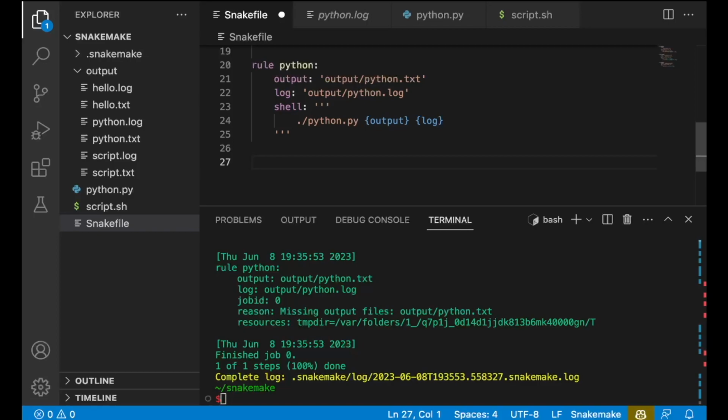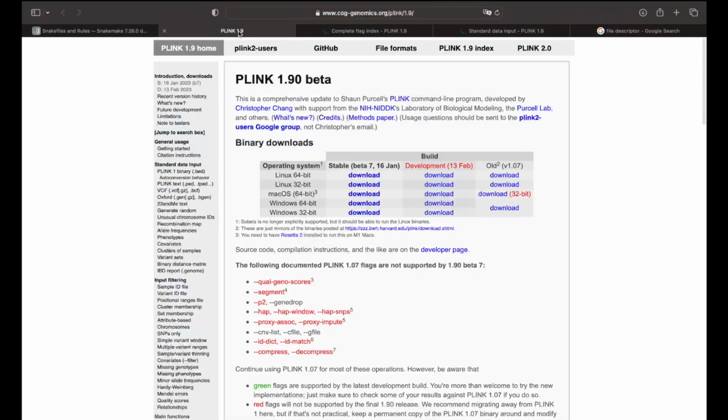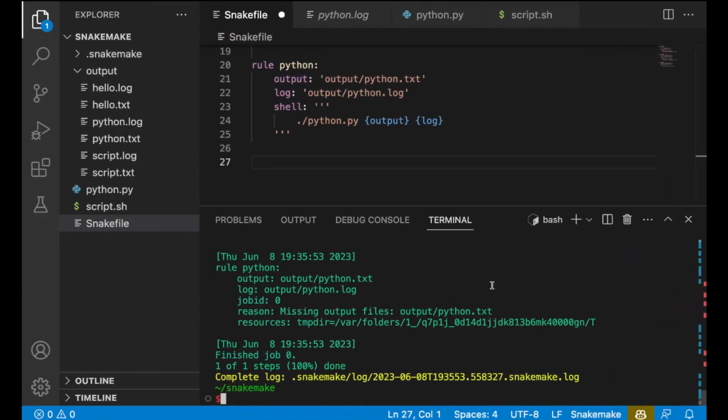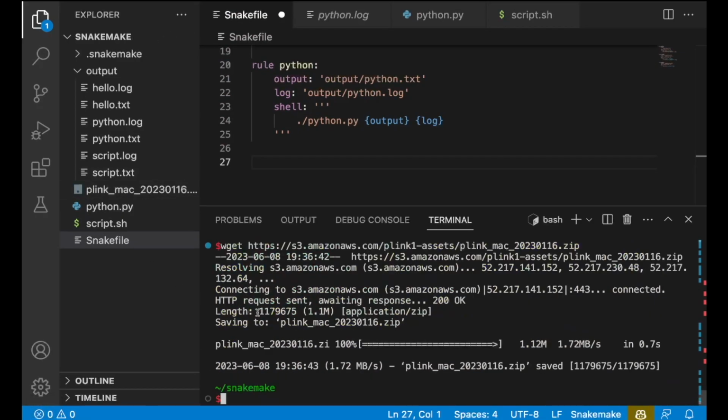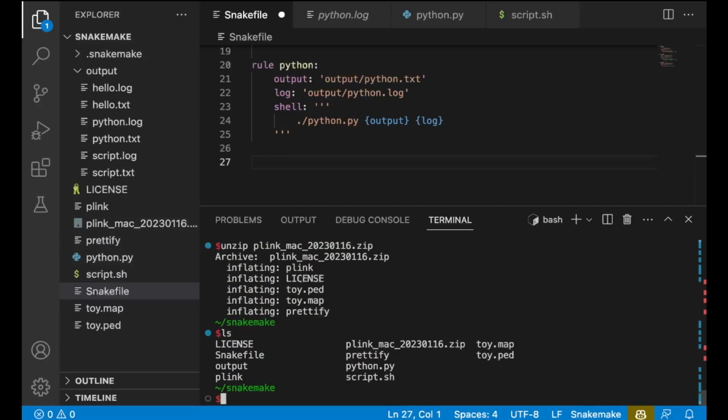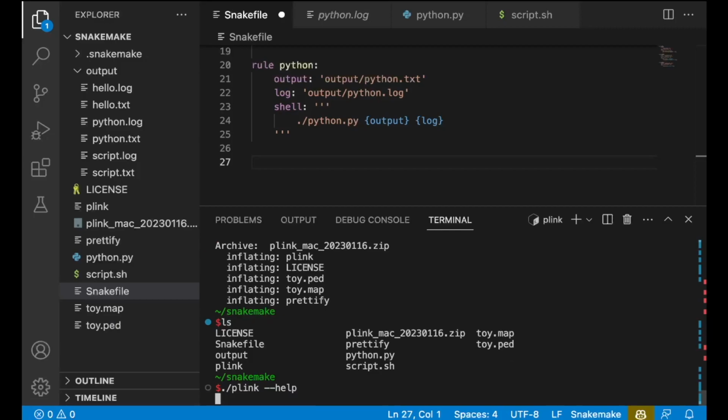I want to end with one more example. I just want to add one more example where I show you a real command line tool. So this is a command line tool called Plink. Let me just prepare this. So this is a pre-compiled binary. If I do ls, I've unzipped the zip file, and now I've got a command line tool in my current working directory.